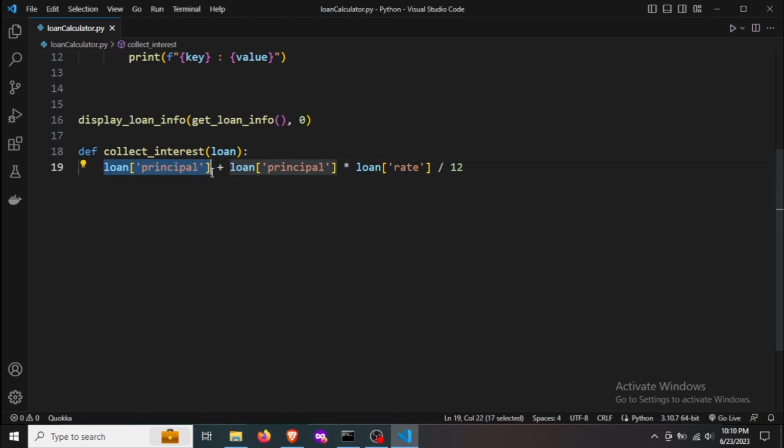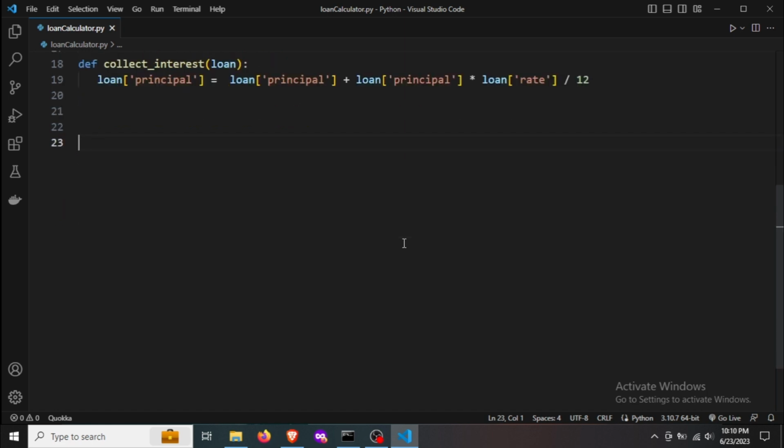And what we can do is store everything inside the loan principal. So what I'm doing here is taking the loan principal and adding the monthly interest on that complete principal. Suppose we have a 5,000 loan and then we have 5%. We are dividing it by 12, and whatever interest we get on that basis, we are summing it up and storing it inside this loan principal. Okay, great. So this is for collect interest. Now we'll go to the next one.